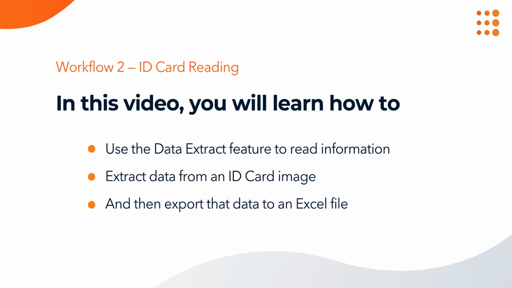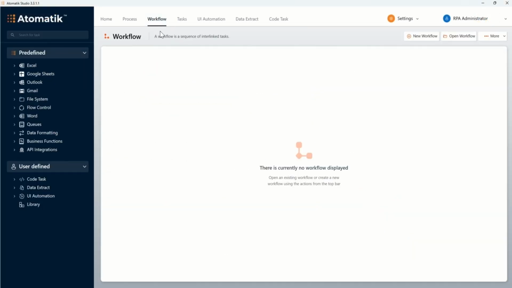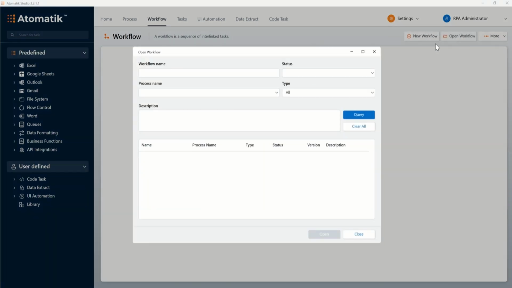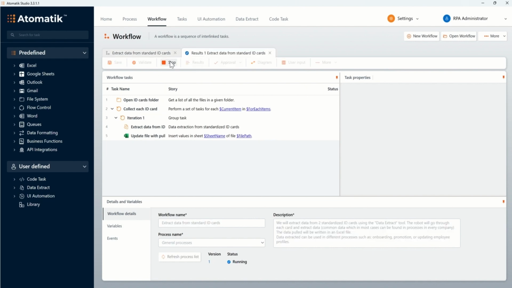To find this workflow, open up Studio. Navigate to the Workflow tab and select Open Workflow. Search for ID cards and press Query. Select Extract Data from Standard ID Cards and click Open. Let's run this workflow to see what it does. Click the Start button at the top of the workflow canvas.